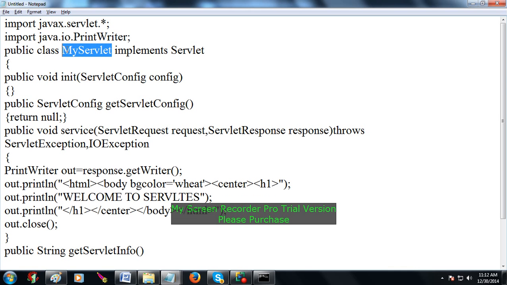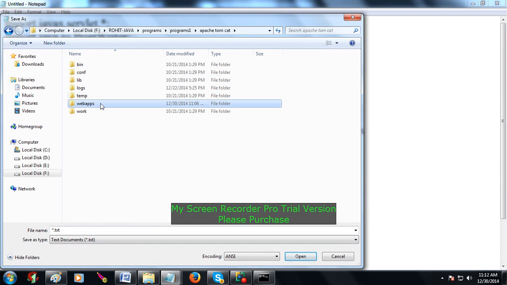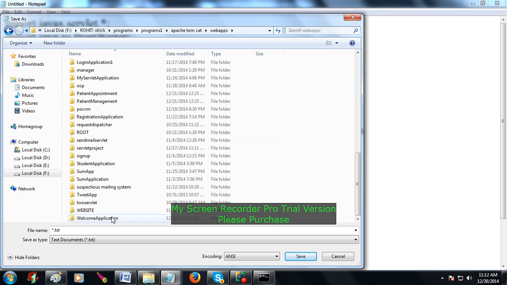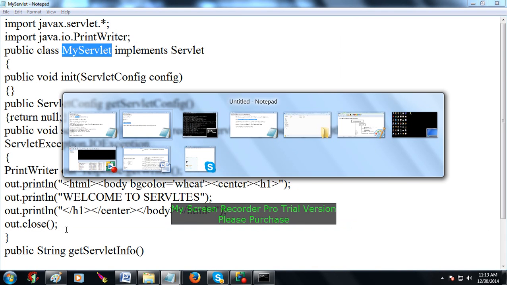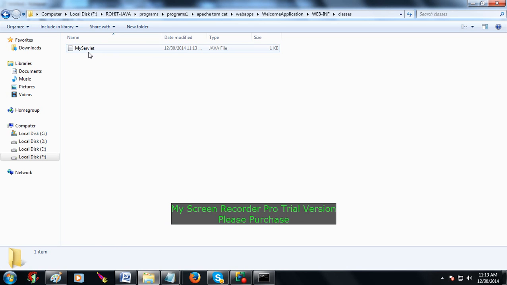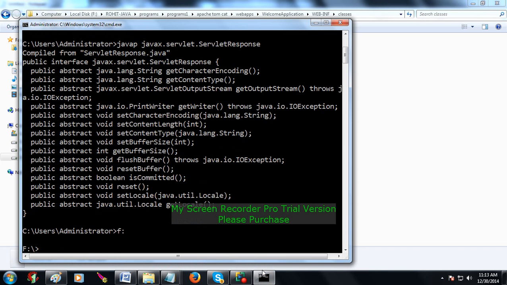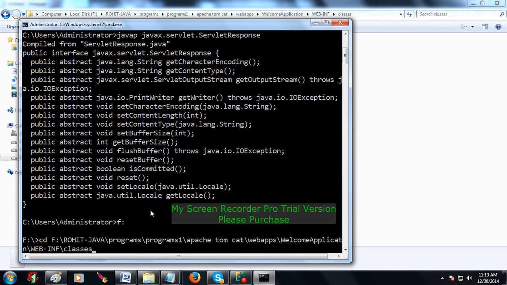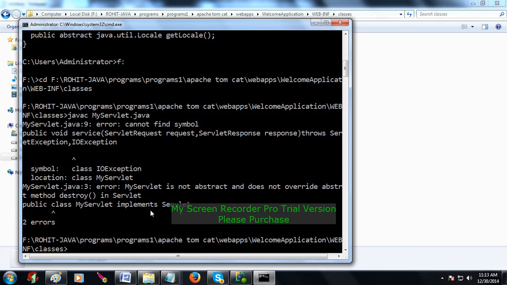Now we have to save this file. What's the file name? MyServlet. So don't type the file name, just copy this. Okay, then file, save. In this Apache Tomcat webapps, we have a welcome application. In that welcome application, WEB-INF, in the classes folder, place this MyServlet.java file. So we have the Java file, right? But what we require is the .class file, right? So how to compile this? Just copy the path. Next, in the command prompt, F drive, cd, right click, paste the path, then javac MyServlet.java, right? Then what are you getting?